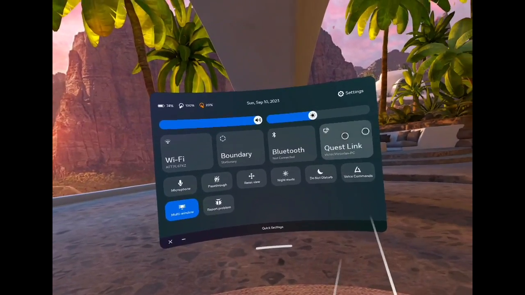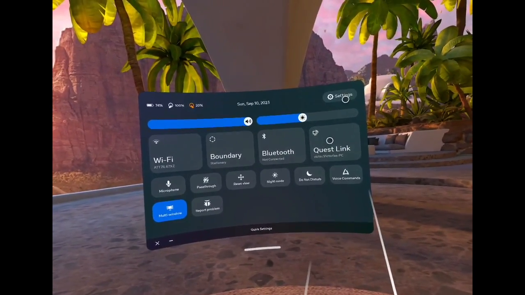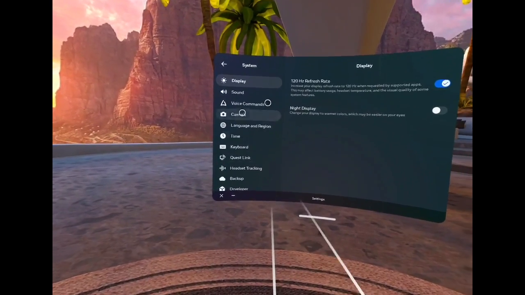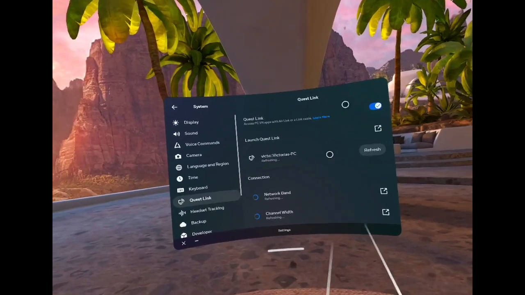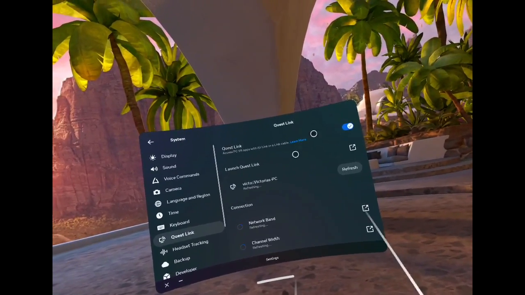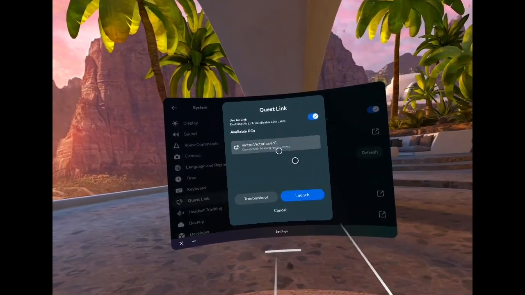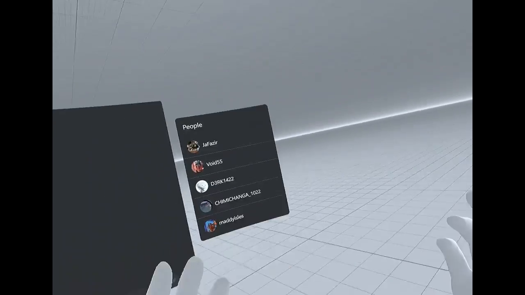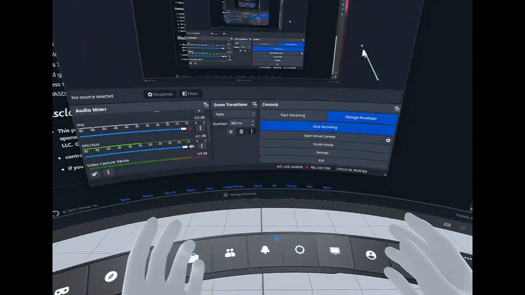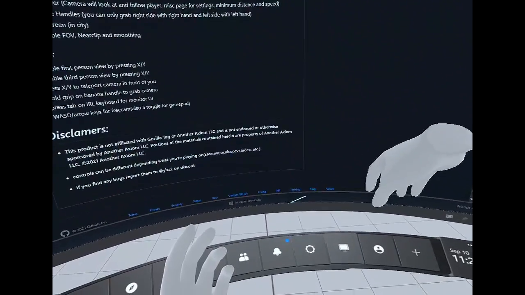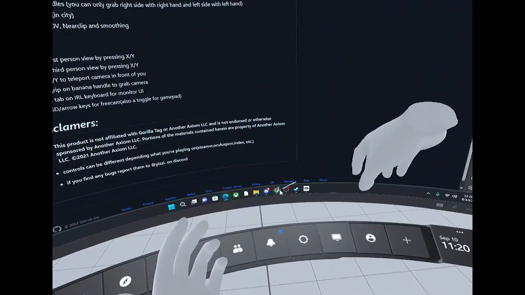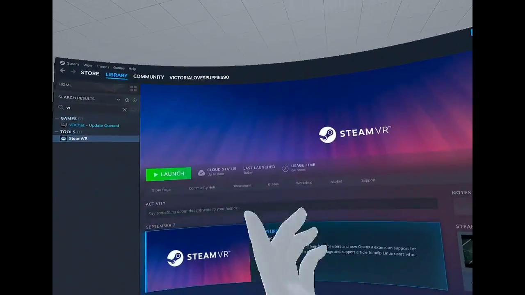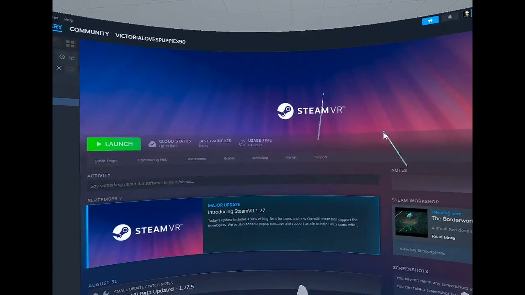Exactly how. Quest Link should be here. If it's not here, go to settings, system, and under keyboard it should show Quest Link. Make sure this is enabled and go here and launch. Now you're going to see this little bar here and you're going to be in this white scenery. You just press your desktop. Make sure you have Steam, which is in the link in the description, and have SteamVR, which is free.